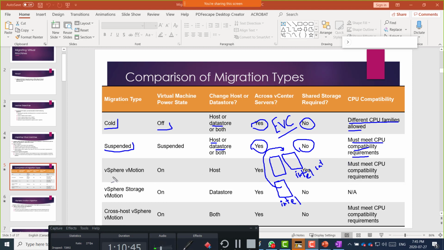And then vMotion, this is the most attractive feature here. The machine is powered on, the users are using that machine. Suppose you tell the user, hey users, can you give me 10 minutes, I'll migrate. Migration will be happening in a few seconds, right? You're just asking for 10 minutes in case something goes wrong, right?